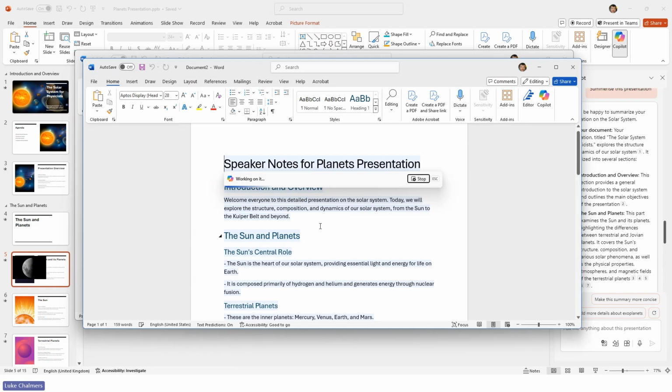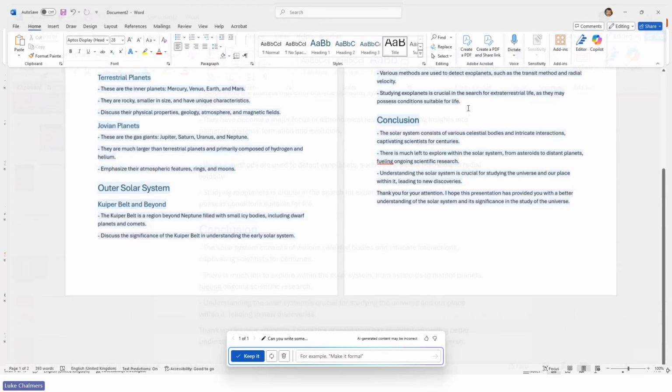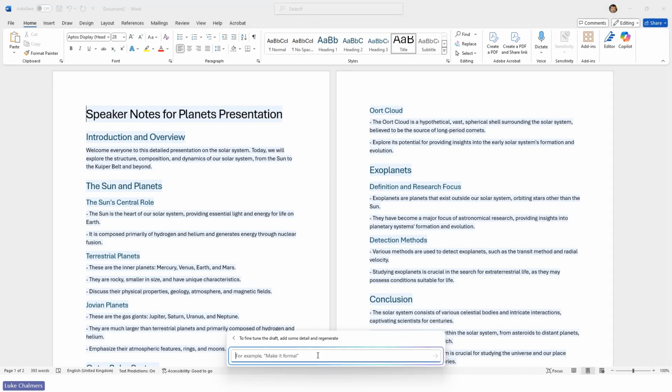So what it's actually doing is it's referenced the presentation that I've just created in PowerPoint, and now it's generated some speaker notes for me, ready for me to present that PowerPoint presentation. So within a matter of, I don't know, 5-10 minutes, we've created a PowerPoint presentation and the speaker notes to go through it. Can you make this more detailed for me?